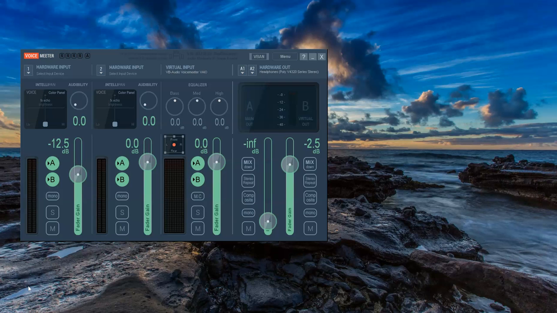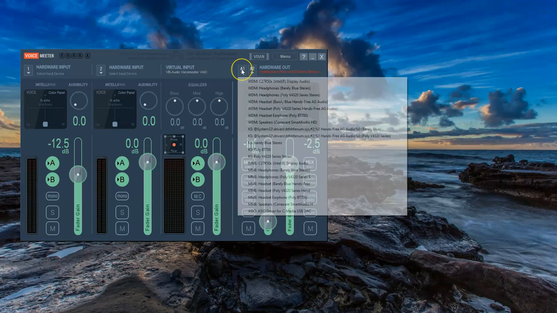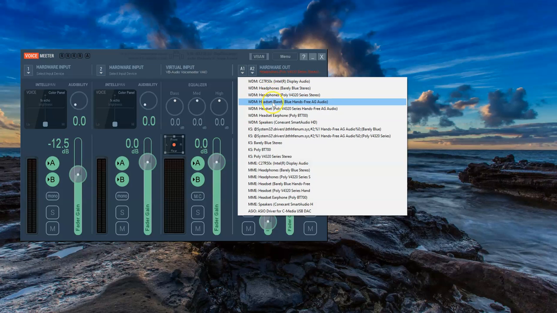So in this case, what I did is I installed this Voicemeeter app, and I connected both of my Bluetooth headphones to the laptop. What I had to do was, in here there is this A1 and A2 option. I selected A1 first, and I selected this option.